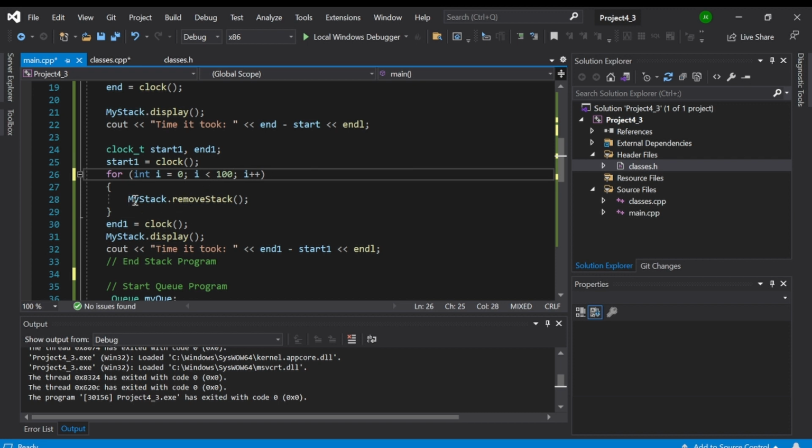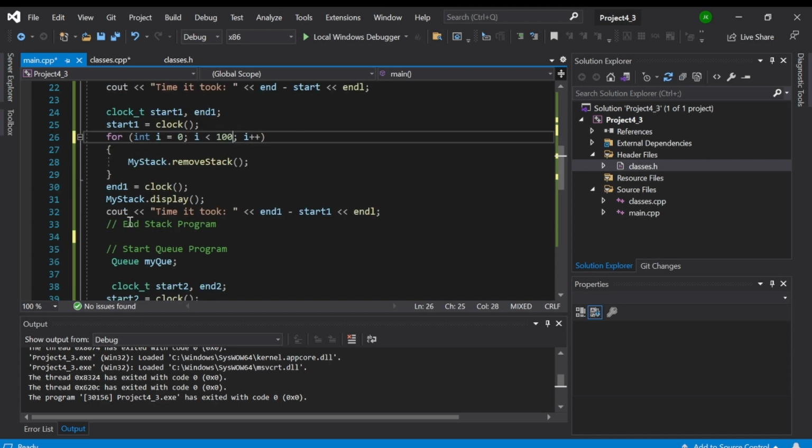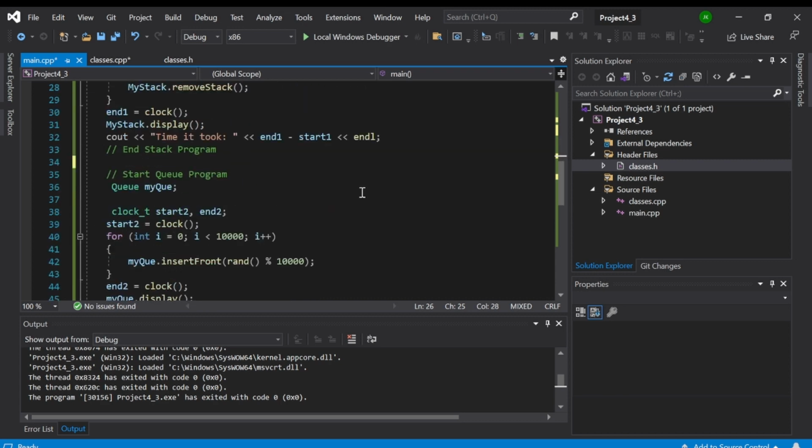And then we call remove stack from my stack. And that's going to go 100 times. So we're going to remove 100 things. And then we stop the clock, and then we display it. And then we display if there's anything left, and there's usually not. And then we print out the time. Okay? That ends the stack program.